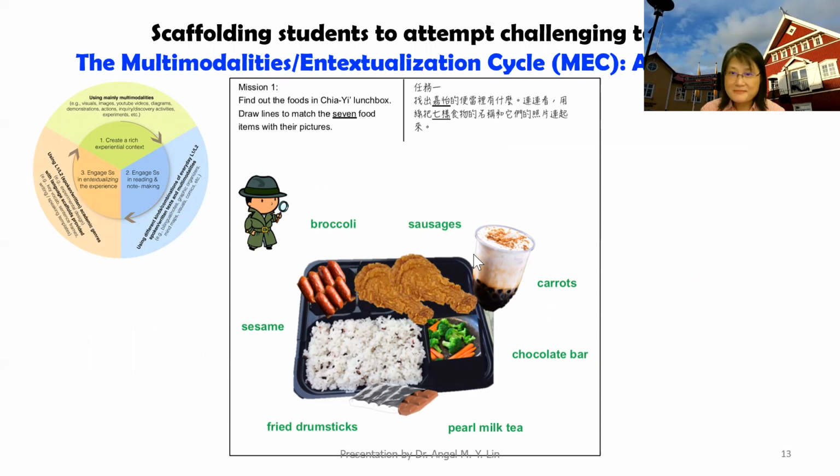In the first stage of the unit, we give this activity to the students. We give them this handout and also show it on the PowerPoint. And we say, hey, find out the food items in the Chinese lunchbox. Draw lines to match the 7 food items with the pictures. This is very, very basic matching of the picture with the vocabulary items. So chocolate bar, sausage, fried drumsticks. The students can find it easy to do in the first stage. You don't want to scare them away, right? You want to make them interested in the topic, get them interested in the topic.